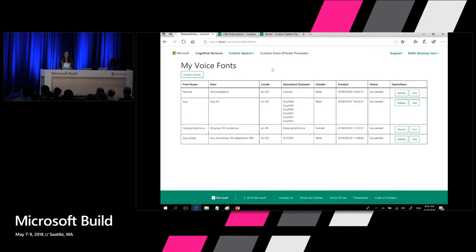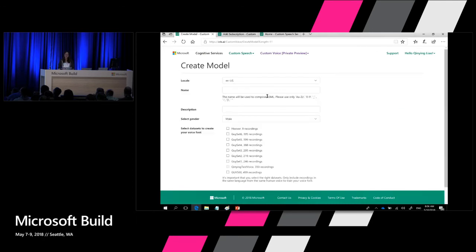Then you just go to the model page. These are the models that are already created. If you want to create a new model, just click the Create Model button, then you will see this page, and you select your data sets. You can select multiple data sets because we support voice training for up to tens of thousands of recorded sentences.